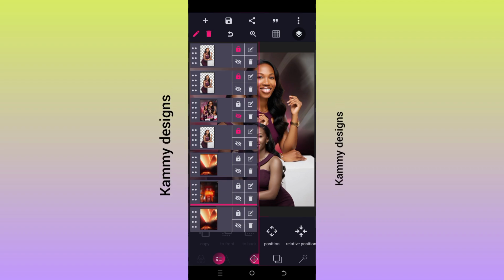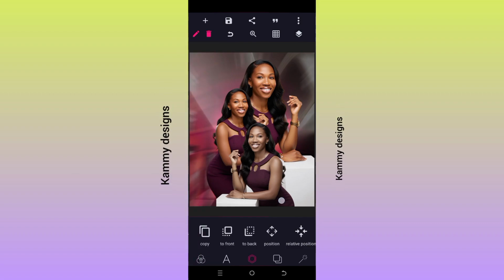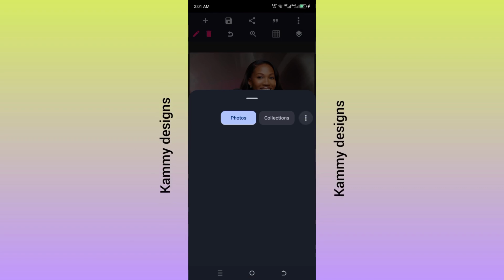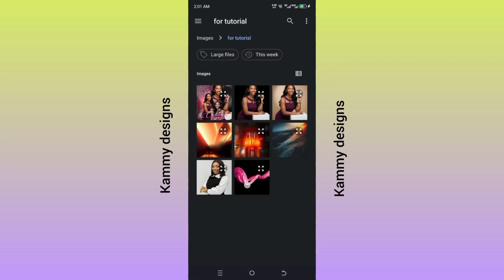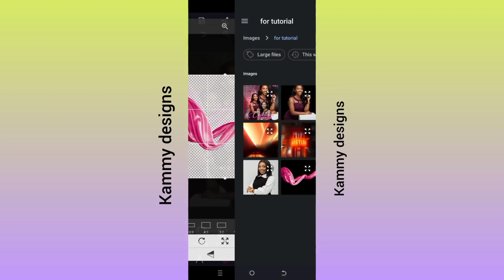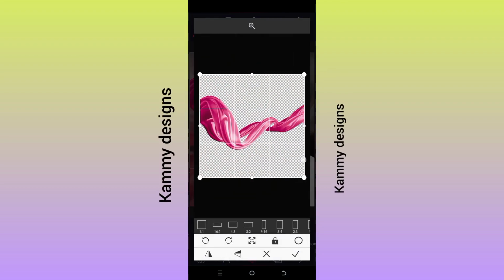So I'll click on this layer icon again. So this is what I want. Then I'm going to be importing a wavy something I added here. So I'm going to go to plus icon, from gallery. Let's wait, click on browse. So this is what I use. I'll click on it, then click on this good icon.